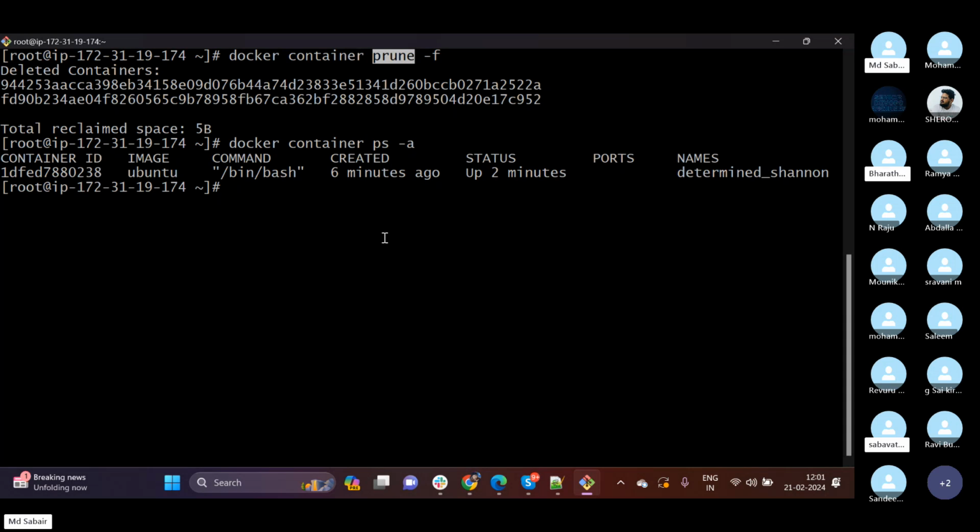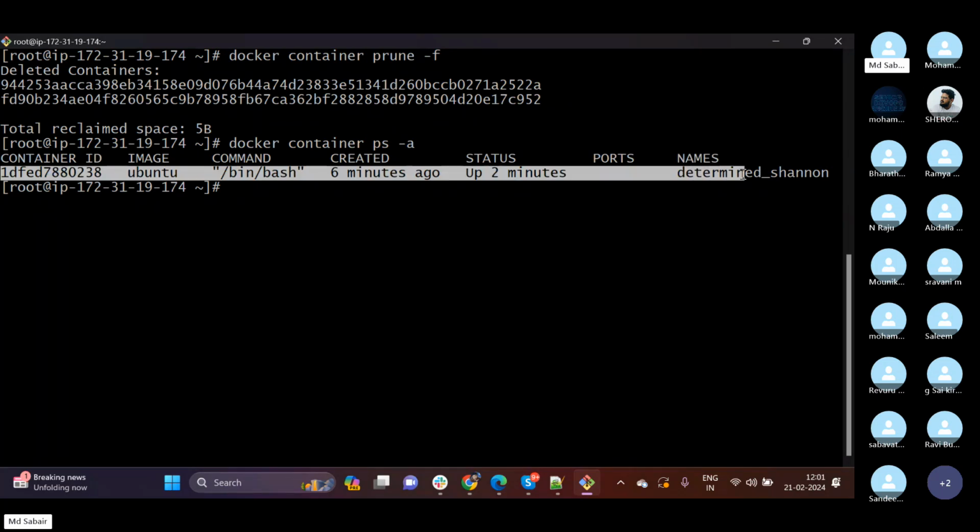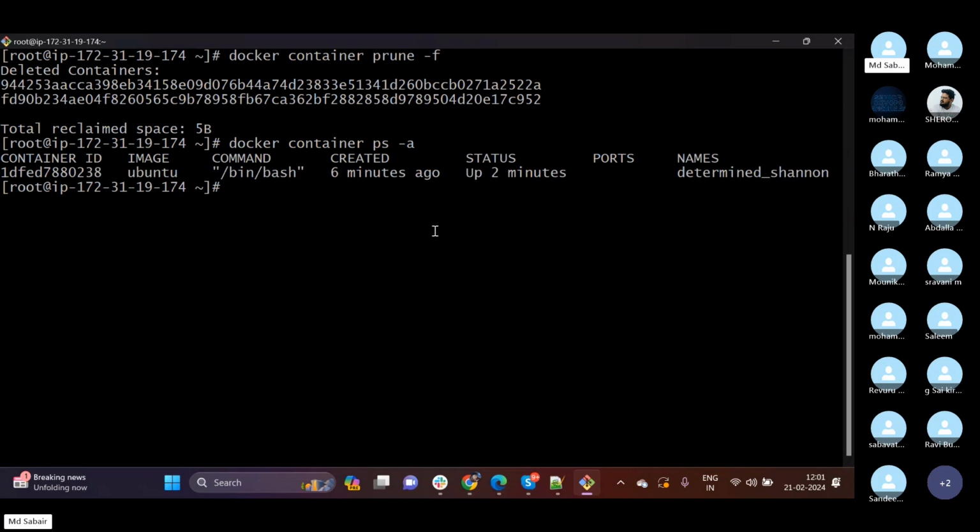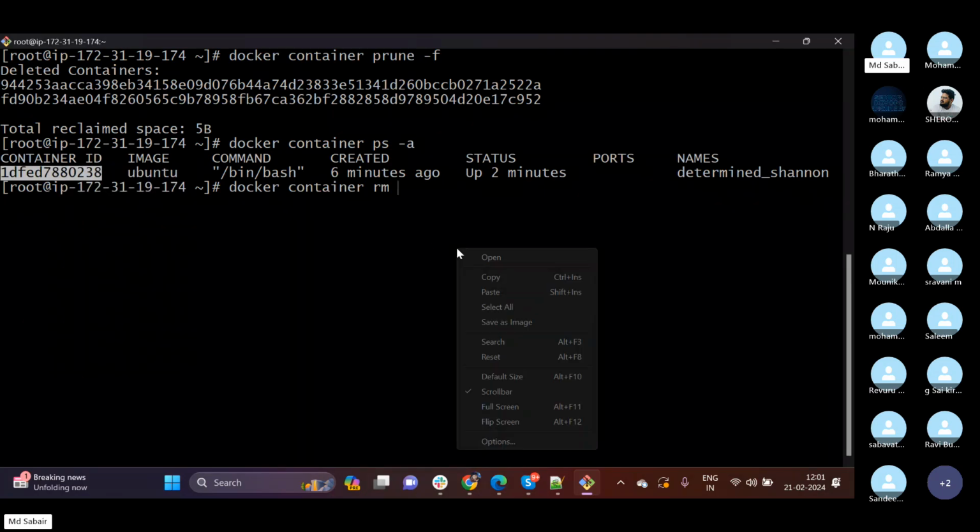Yes. Right? Now I want to delete this running container. Even this will be asked. I want to delete the running container. Means this is one running container, right? I want to delete this container. So how can I delete this? Yes, we have to docker stop. Container rm and then the container ID. Will this work?